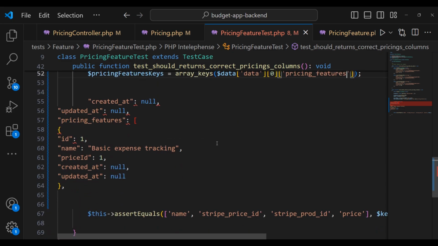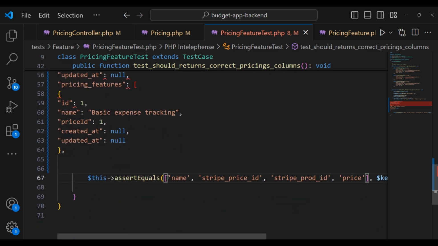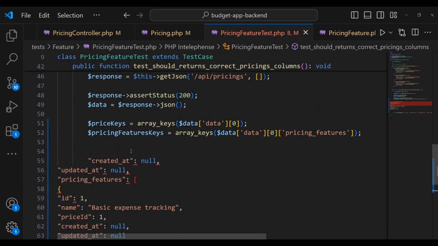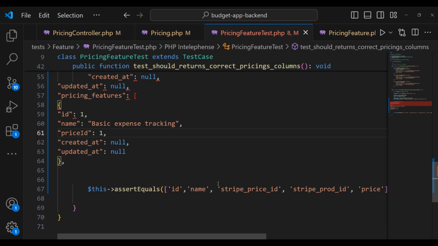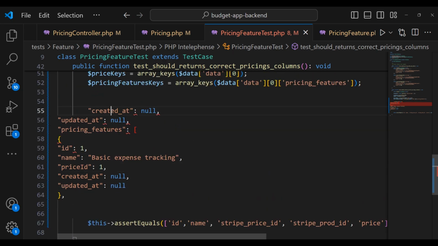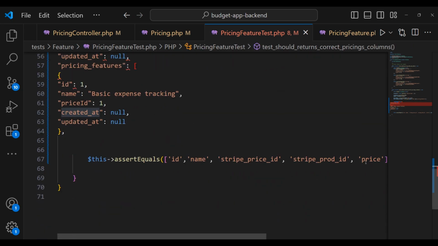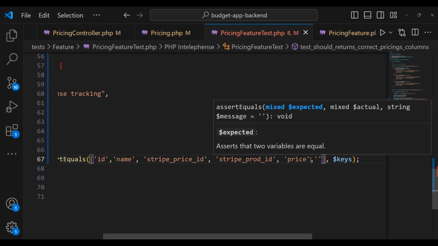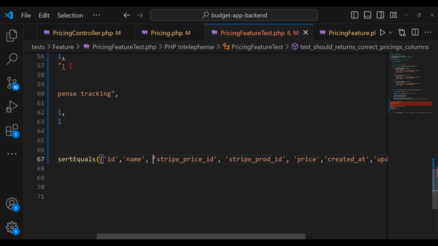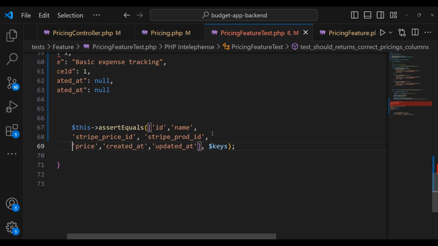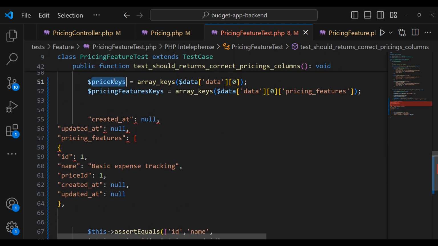And here we're gonna assert the pricing keys, but also the pricing feature keys. I'm gonna pass here the ID, but also I need to pass created at and updated at columns. I'm gonna pass it right here, created at, but also updated at like this. And for the key, I'm gonna do this to make things clean. Here for the key, I'm gonna pass price keys.